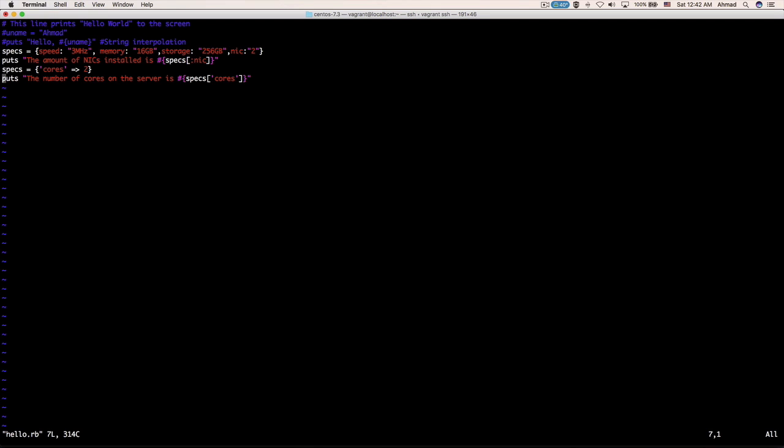Now, let's see the difference between both methods. In the previous method, we used specs, then cores, equals, let's say, 4. Now, what is the difference between this and that? Here, I have not used the single quotes. I have used the colon before the key and the equal sign and then the value. Here I have used the single quotes and the hash rocket and gave it the number right inside the curly braces.